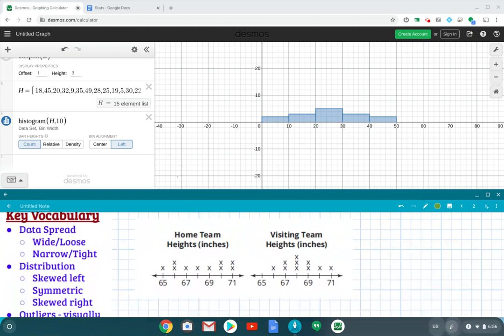First thing we're going to talk about is data spread. Is the data wide and loose, spread out a lot, or is it really tightly packed and narrow? Well, if this represents test scores or quiz grades, and the highest grade is a 50, I'm thinking everyone's pretty much spread out. I would much like it if all the students were in one big group. Like right here, if I look down at the bottom of the screen, I got this data set. This is the height of the home team in inches. This is the height of the other team in inches.